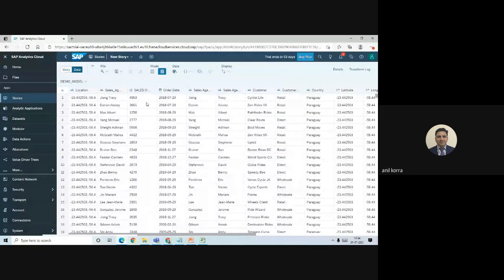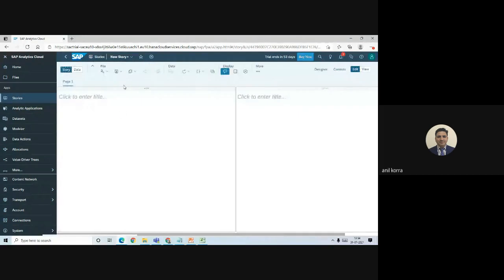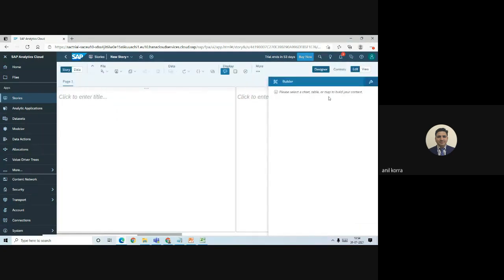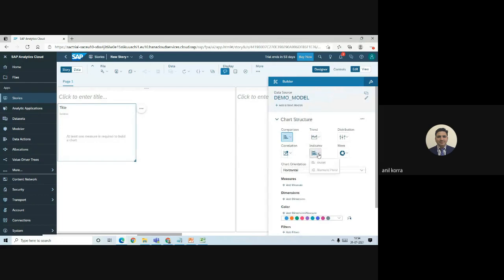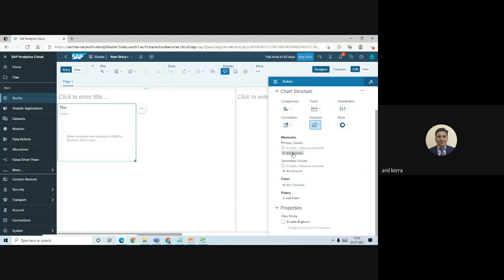Okay. Now I want to create a story. In the story pane, I will include my charts. So I will just create a small chart here. I'll use the numeric point, and I want to add a measure here. So I'll add order value.